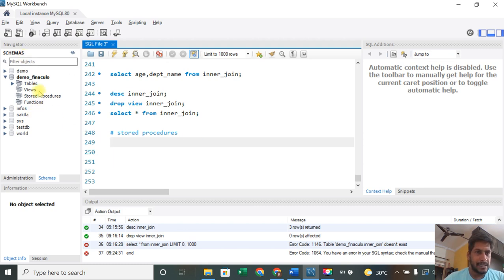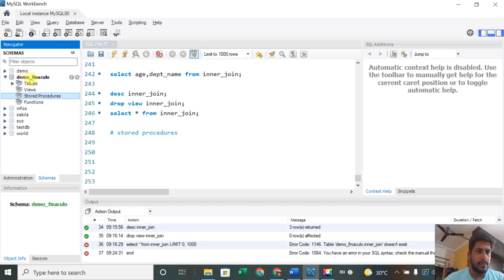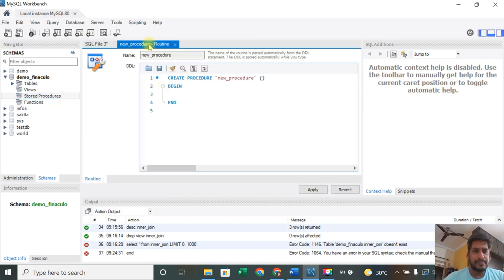On the left hand side in the schemas, you may be able to see the stored procedures in the demo schema which I am using right now. Right now nothing has been stored as of now. We can create a new stored procedure by right clicking on that and saying create stored procedure. When you do that, one more tab will open, which shows the structure of the stored procedure.